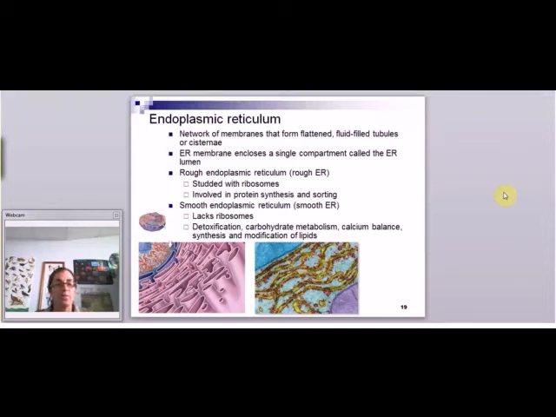There's 2 types of ER. There's rough ER and smooth ER. So back here is the rough ER. See those little bumps on there? That's what makes it rough. If you imagine touching it, it would feel rough. This is smooth ER. Notice it doesn't have those little bumps. If you imagine touching it, it would feel smooth. Those little bumps are ribosomes. So rough ER has ribosomes, smooth ER doesn't.